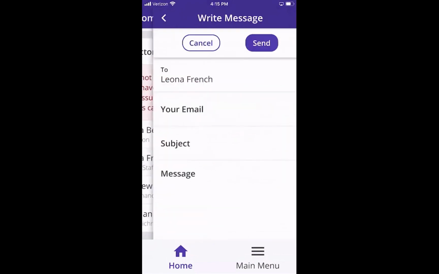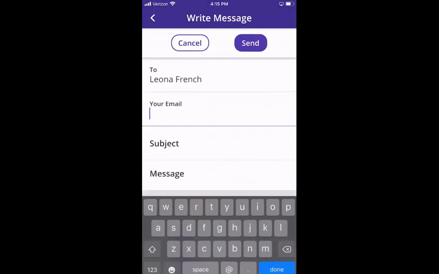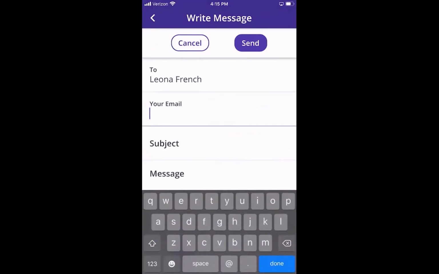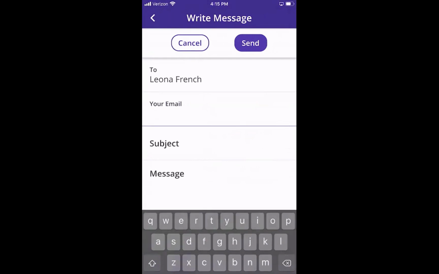If you click on somebody's name, they can actually send an email. You do have to put your email address in there, but it will be sent to the staff member's email account that is on file for their LifeShare login.